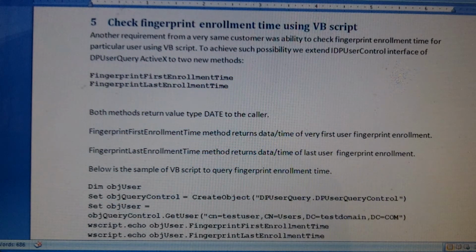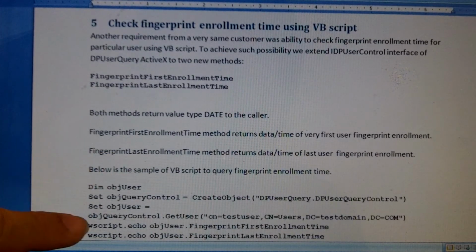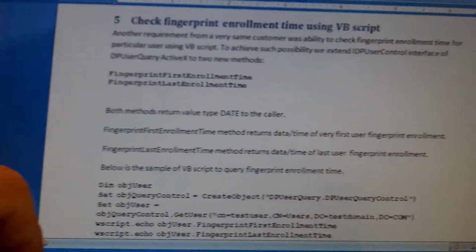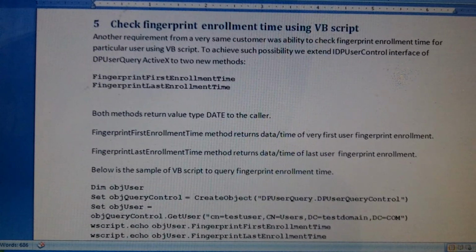Okay, the new feature for the query tool to include the fingerprint enrollment time and date was a request from a customer, I believe, and they wanted it in a script. So this feature has to be run from a command line. You need to create a VBS script, and run it. So I'm showing you the document. These are the new parameters: fingerprint first enrollment time, fingerprint last enrollment time. And you create a VB script and you run it.